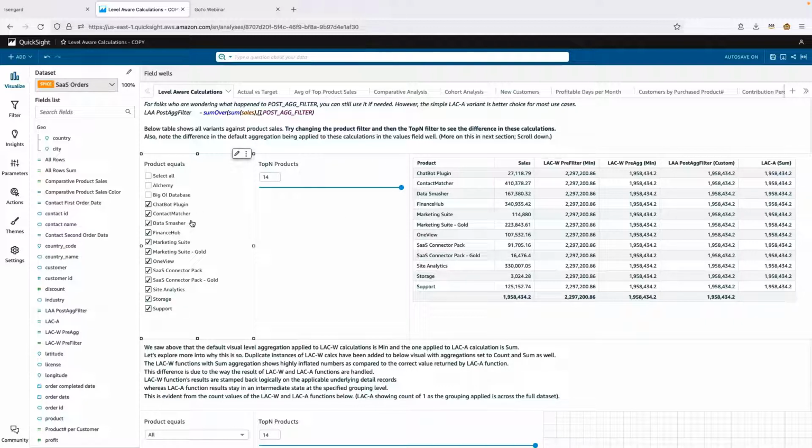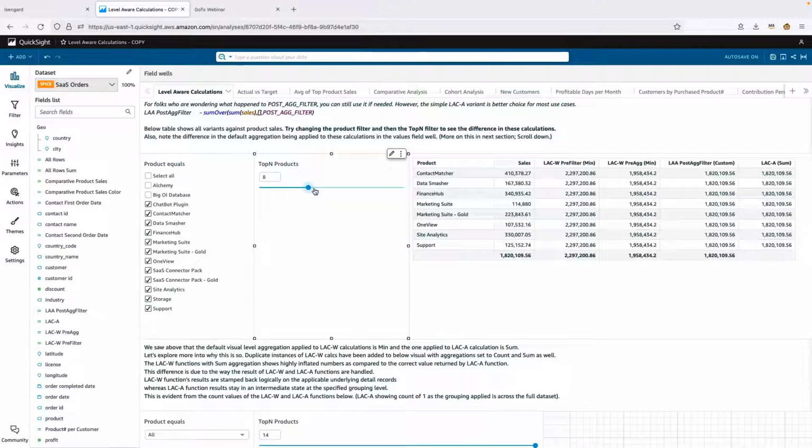Now, when we looked at the order of evaluation, we had seen that after the pre-aggregation, there are the top bottom filters happening, and LAC A comes after that. So let's play with that here. We have this top N filter. We had 14 products. Right now, it's set to show all 14 products. So let's say I take this to 8 products instead.